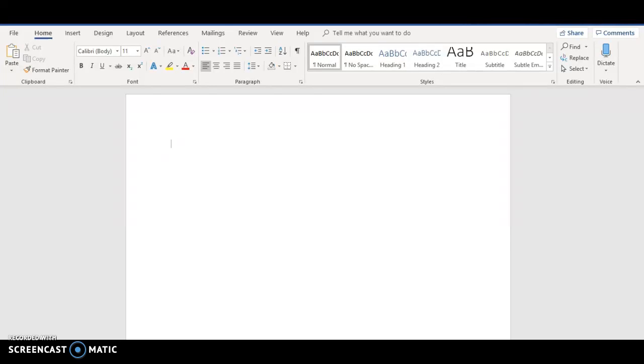Today I'm going to be showing you how to create a line chart in a Word document. So I have Word open, and once you get Word open, then you'll want to select a blank document. And that's where we are here now, a blank document.